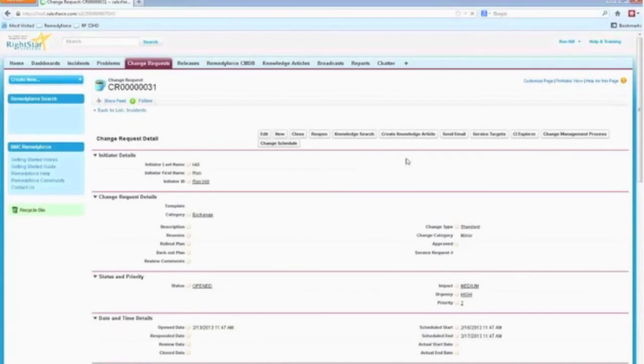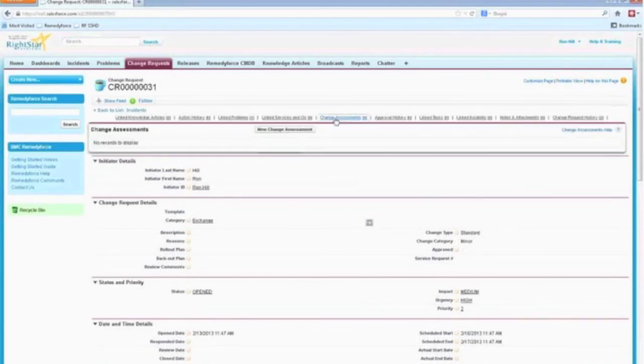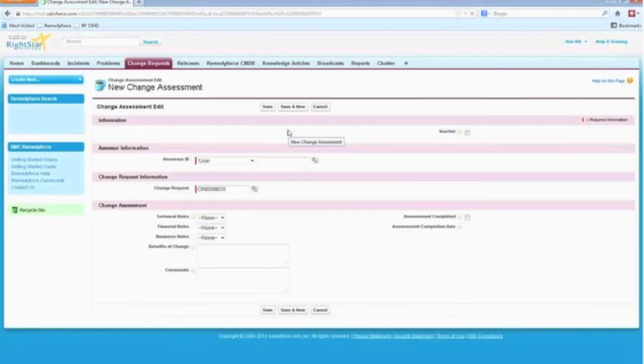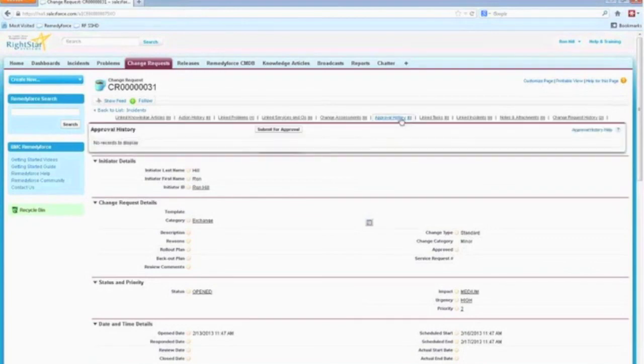So now that that change has been identified, here again, we might want to submit this for approval. But even before that, we might want to have it go through an assessment process where we can assign individuals to assess the change. From there, they're able to define things like the technology, the financial, the business risk associated with the change, all those types of things. And in addition to that, aside from the assessments, we're also able to submit it for approval, as I had mentioned before.